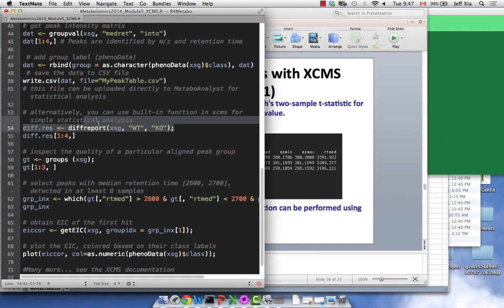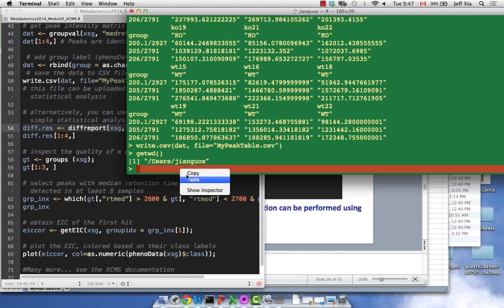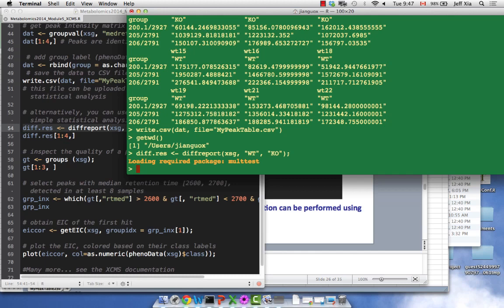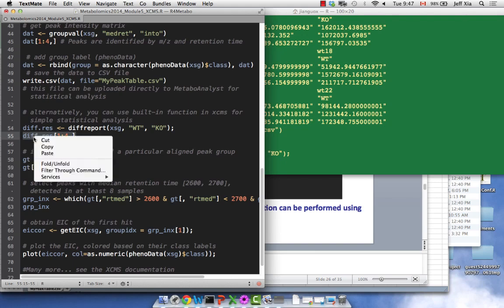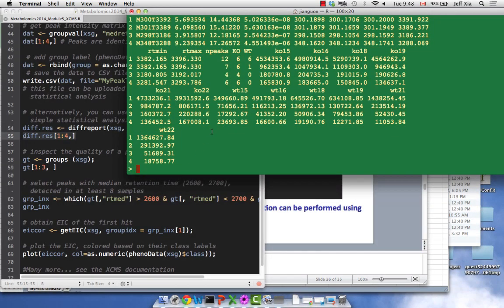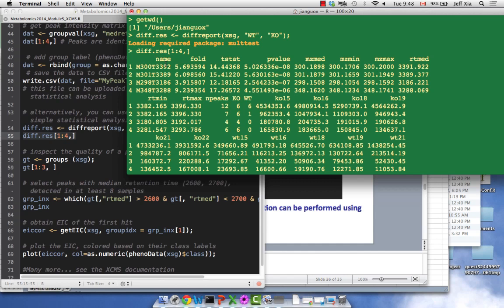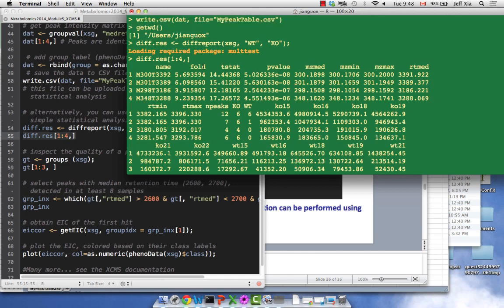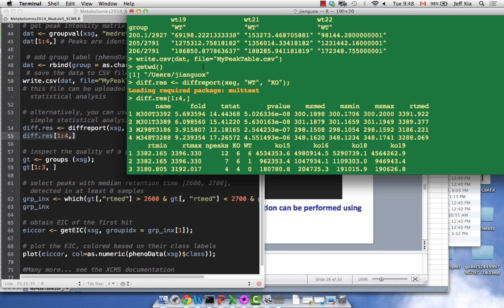So copy and paste this command, diffreport. The result is a table sorted according to p-values. We can see the top four. Yeah, because you loaded it when you installed. I didn't install, so this is fine. It is in your memory. If it's not there, it will complain.